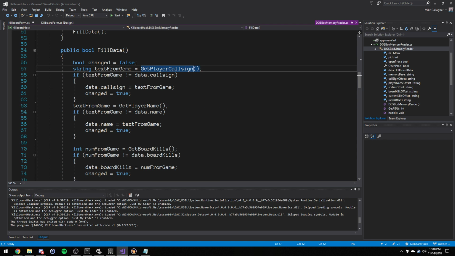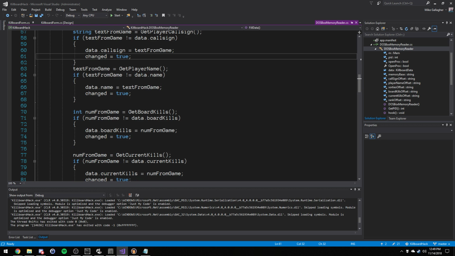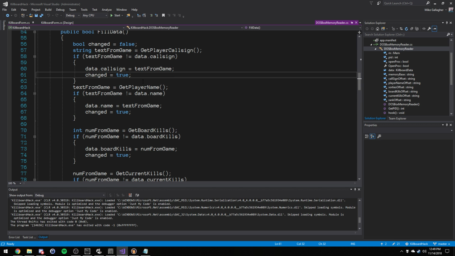And then what I do, so after we've pulled it directly from memory, we see if it changed. So we're just comparing if the text that we pulled from the game is not equal to the call sign that we have in our current data set. If that does not equal that, we know it changed. So then we update the data set. We say, okay, text from game does not equal our call sign, so let's set the call sign equal to what we pulled from the game. And then we change this to true, so that way we know that something changed.